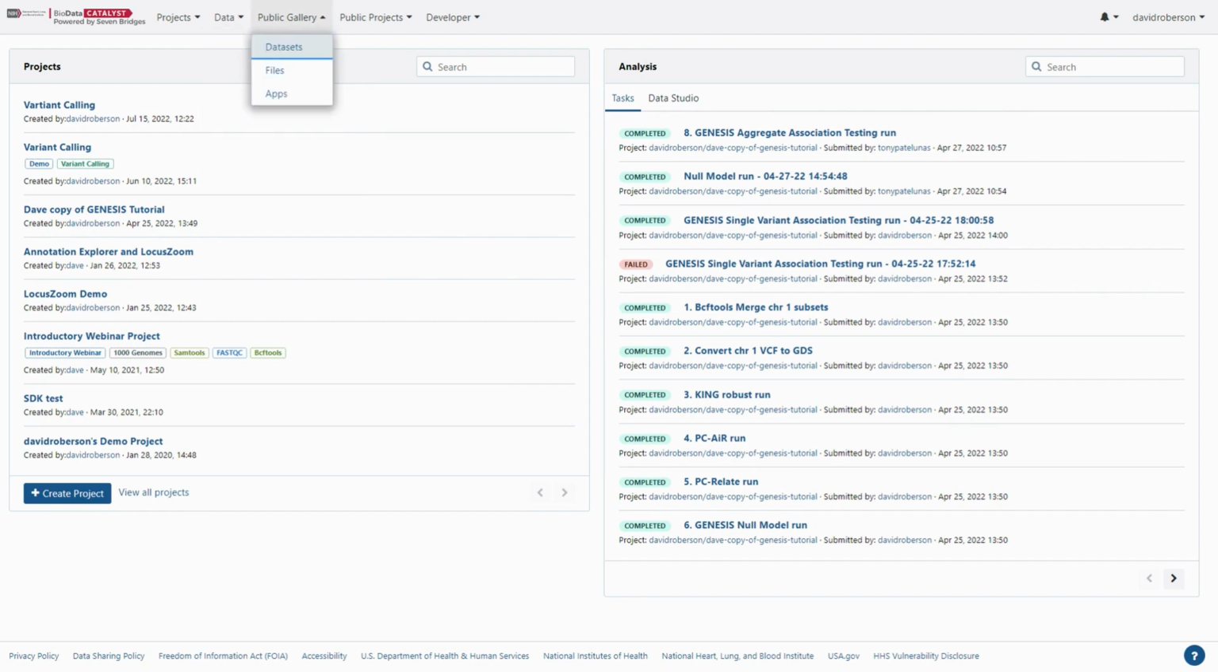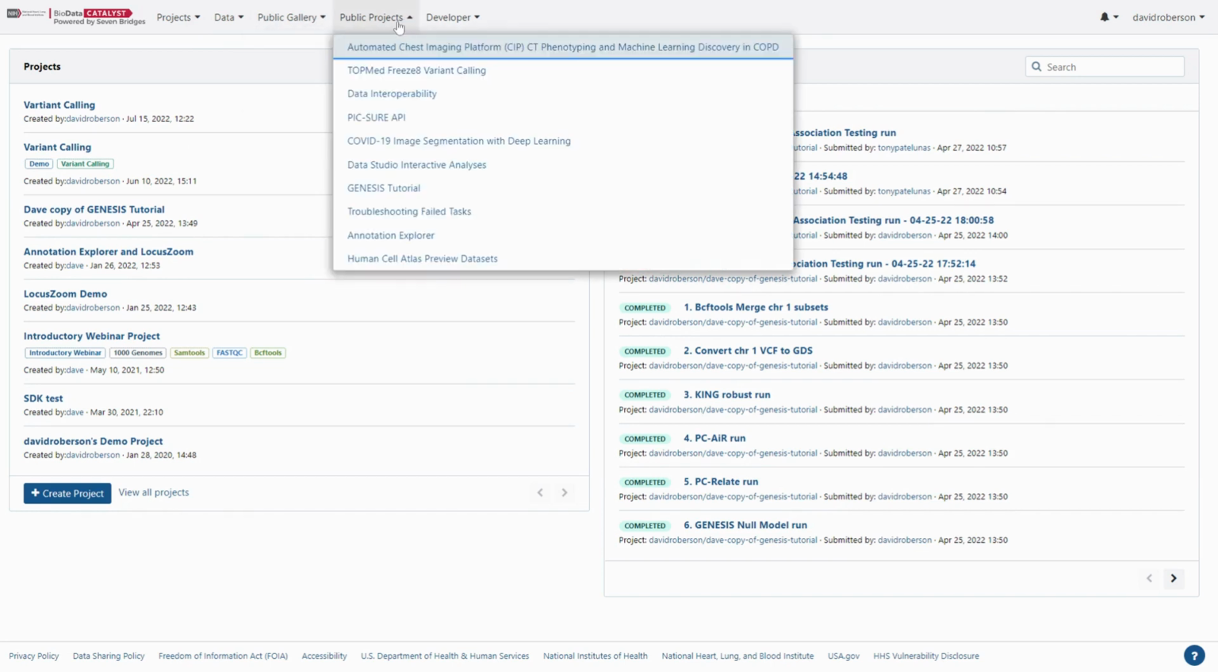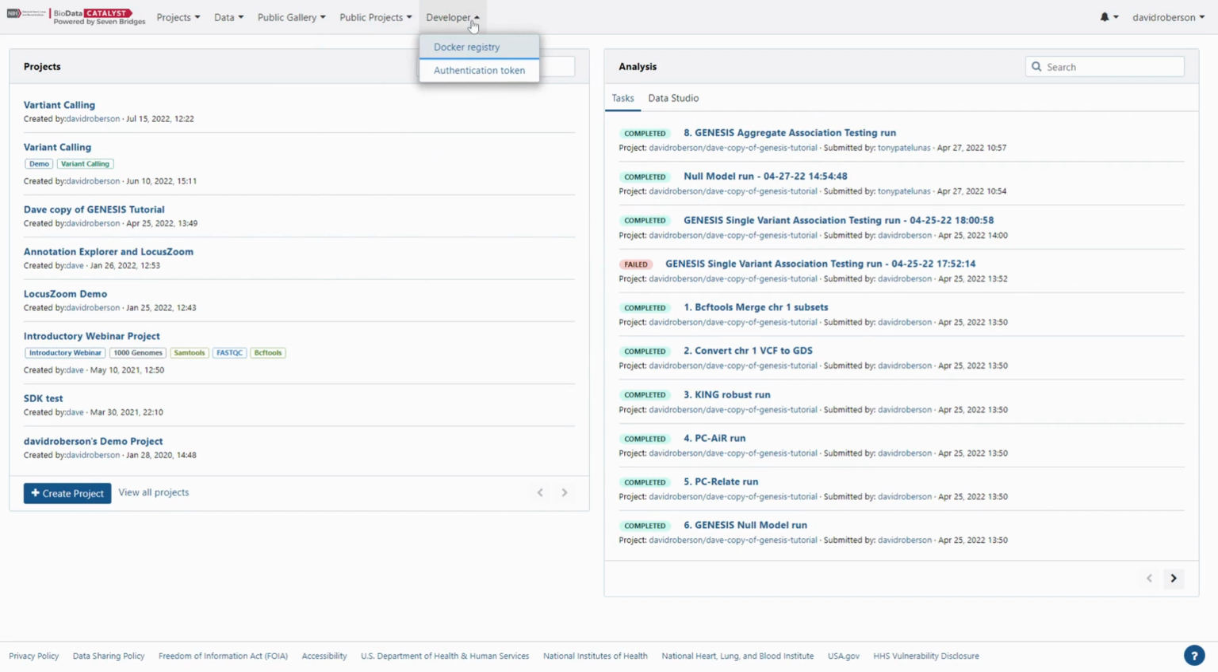The public gallery will give me some public Seven Bridges hosted reference files, and more importantly, apps. So there's a video on public apps gallery, which I recommend that you watch. We also have public projects, which are fully worked out example analyses. These include chest imaging, variant calling, the picture API, image segmentation, and a really thorough Genesis tutorial for doing GWAS. The developer dropdown, everyone has access to this if you want to start to develop your own apps, and that includes a free to use Docker registry where you can host private or public Docker images, and of course you can get your private authentication token there as well.